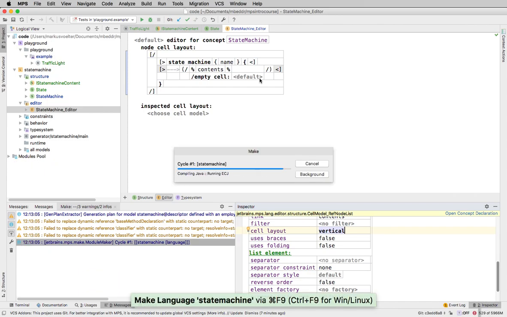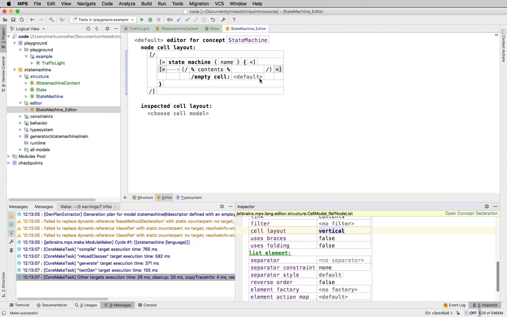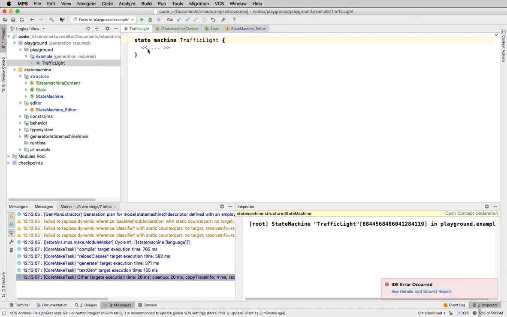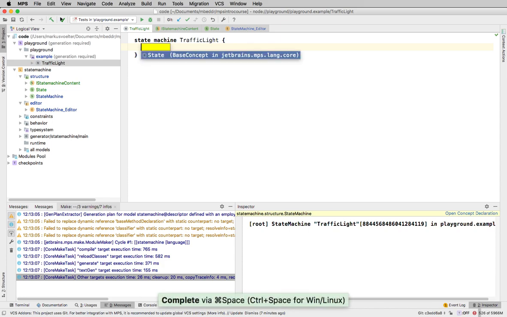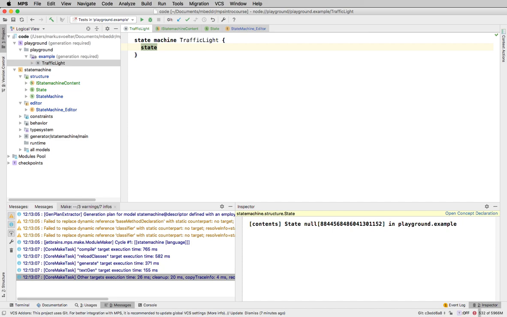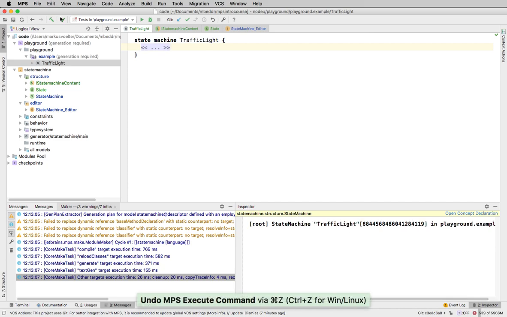I'm compiling the language. And now it looks like this. And what can I do here? Well, I can press, for example, Control Space, and I can see that I can enter a state, which has no editor yet, so it just looks like this. It's rather ugly. So let's fix this.